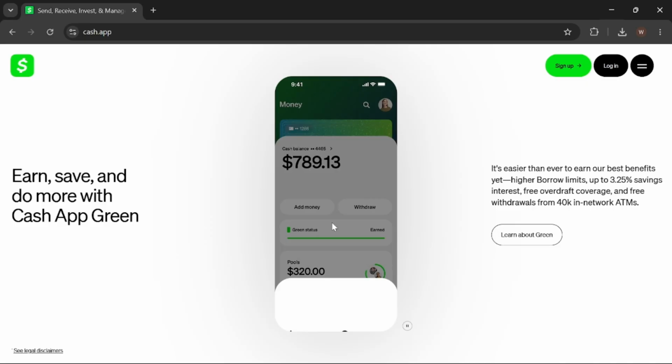If you run a business or plan to start one, consider that Cash App is primarily designed for personal use and may not offer the full business banking features you need.